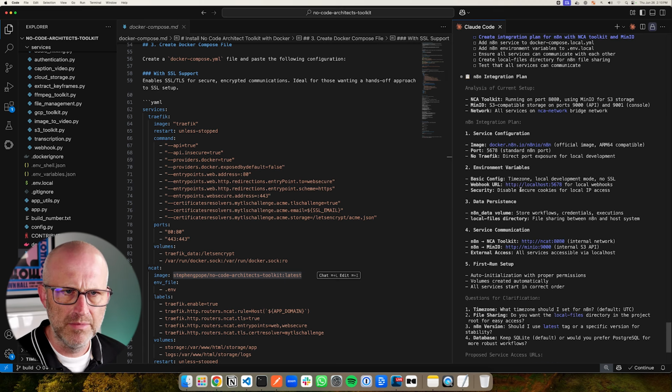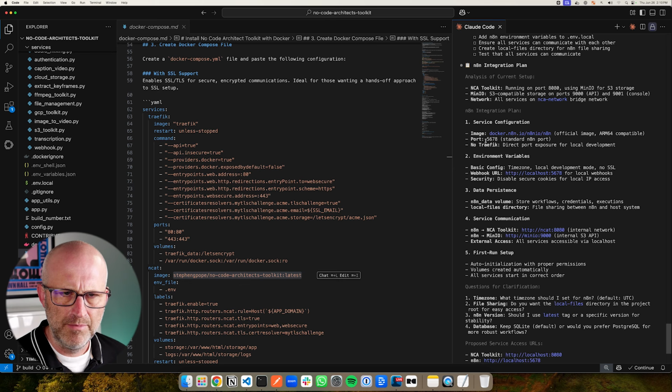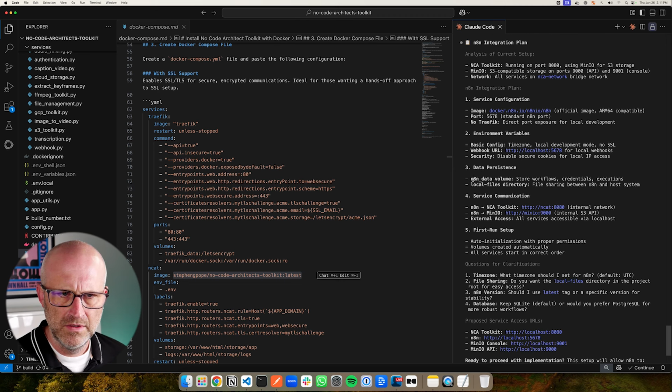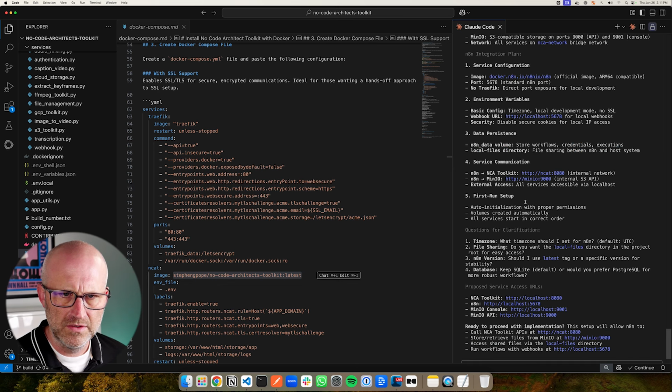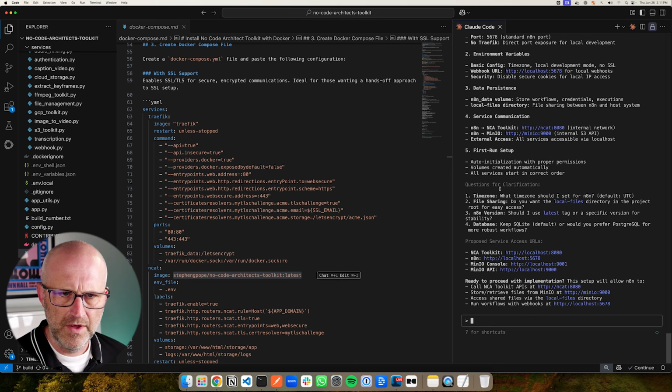All right, so it came back with a plan here. Official ARM compatible, perfect. Port, standard N8N port, no SSL, perfect. Environment variables, no SSL. Webhook, security, data persistence. So it's going to create a volume for storing everything, services, communication, first run setup, auto initialize. So clarifying questions: what time zone should I set? Default UTC, we'll just let that be fine.